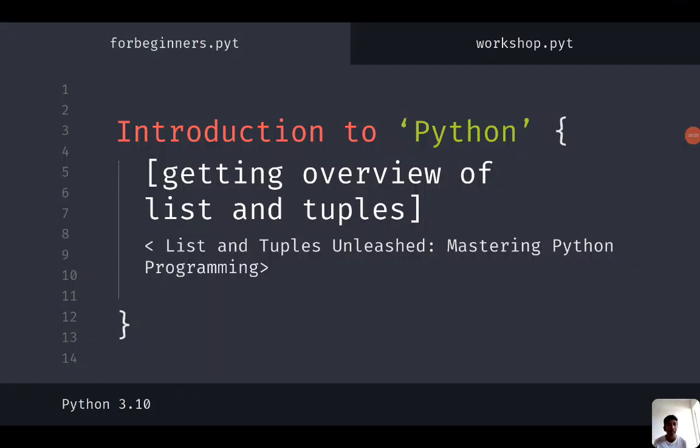Myself Chirag Gowda, and today we are going to talk about Python, an introduction to Python, and getting the overview of lists and tuples. Lists and Tuples Unleashed: Mastering Python Programming.